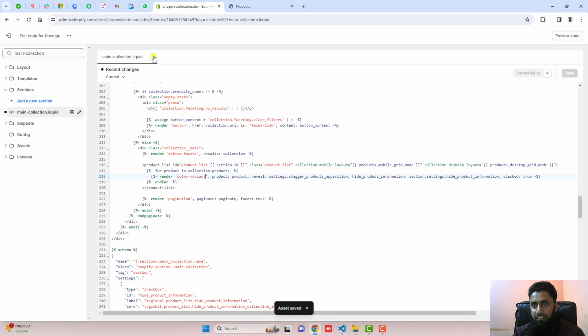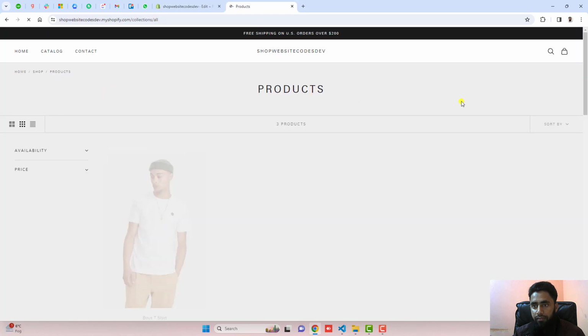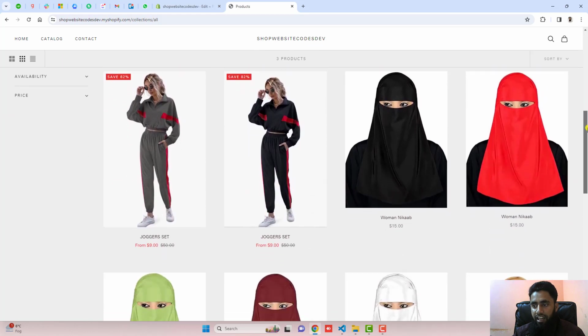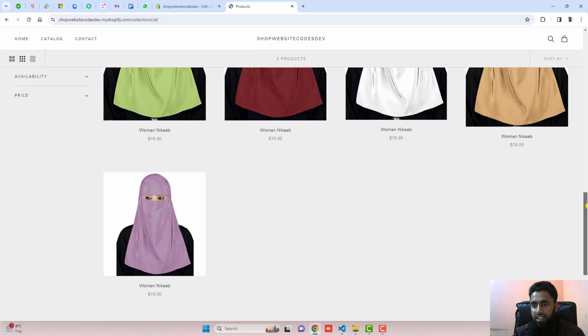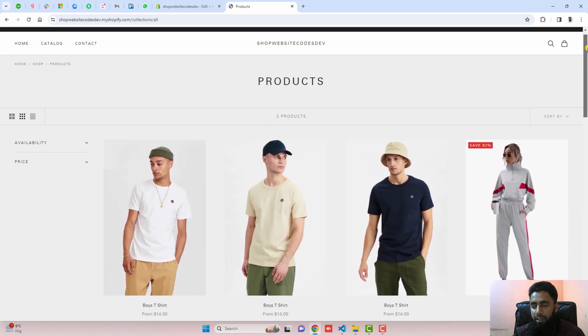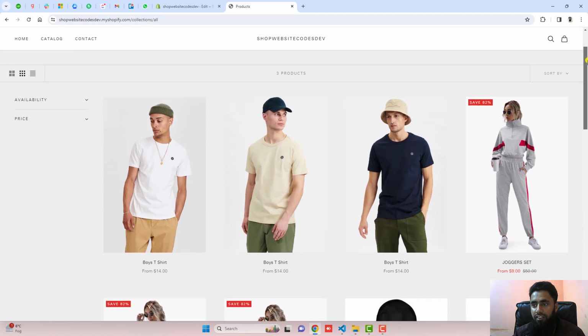Once the changes are saved, then you can refresh this page. Now you can see that we have all the products with their variants. And how beautiful this is now, because earlier we only had 3 products and only those 3 main images were displaying. But now we can see that we have all their color variants as well.